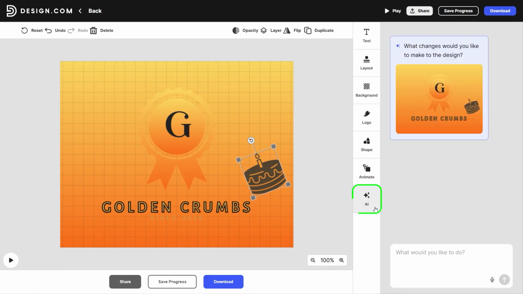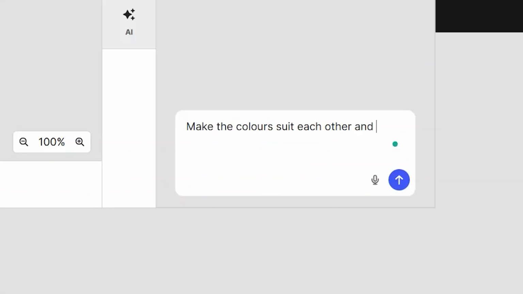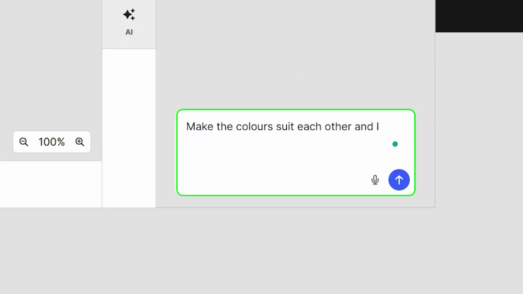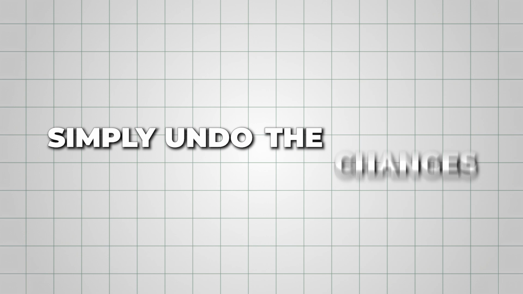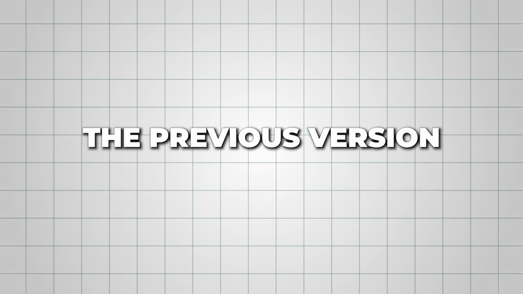Finally, there's the AI section. Here you can ask the AI to make specific changes to your logo. For example, I asked it to adjust the logo colors so they matched the background better. If you're not happy with the result, you can ask the AI to make another revision, or simply undo the changes and return to the previous version.